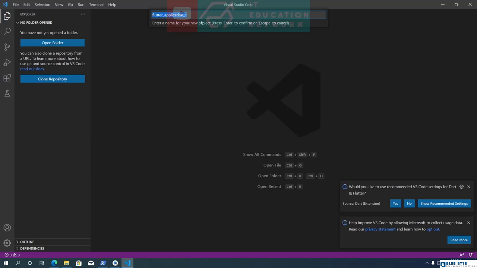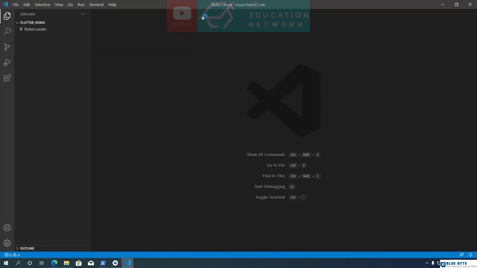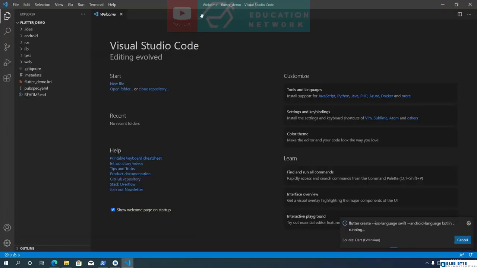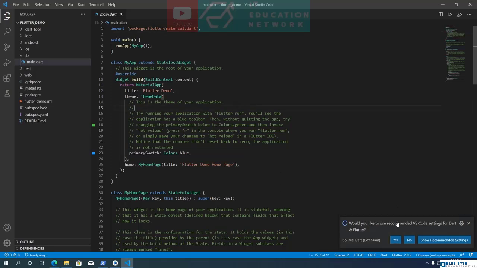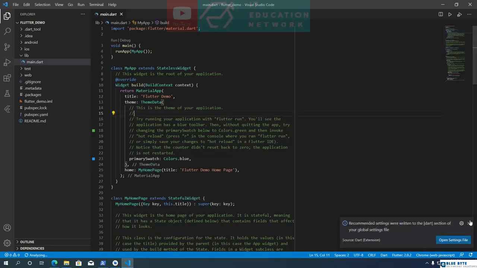Next, we need to enter a name for our project. I'm going to give the name Flutter Demo for my project. After adding the project name, press enter on your keyboard to proceed to the next step. The Flutter extension will create our new project with a pre-built demo app. At the bottom right side, you might see a notification like this. Select Yes. This will add some VS Code settings for a better experience editing Flutter code.